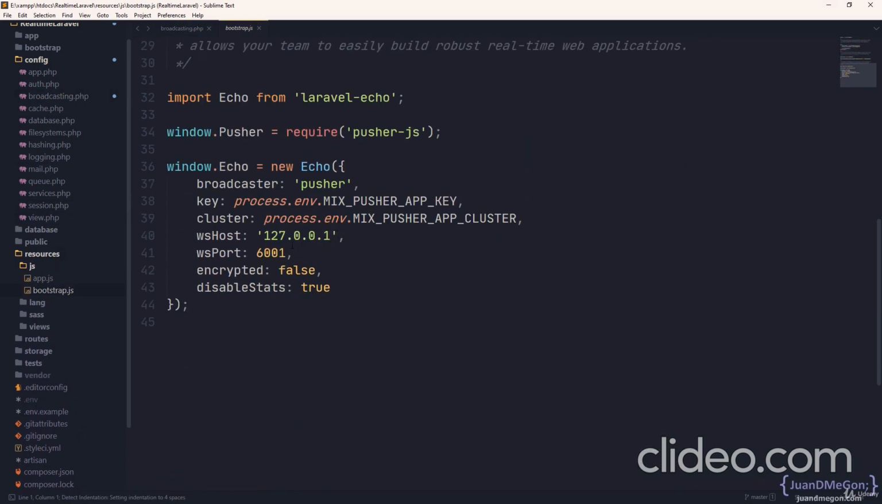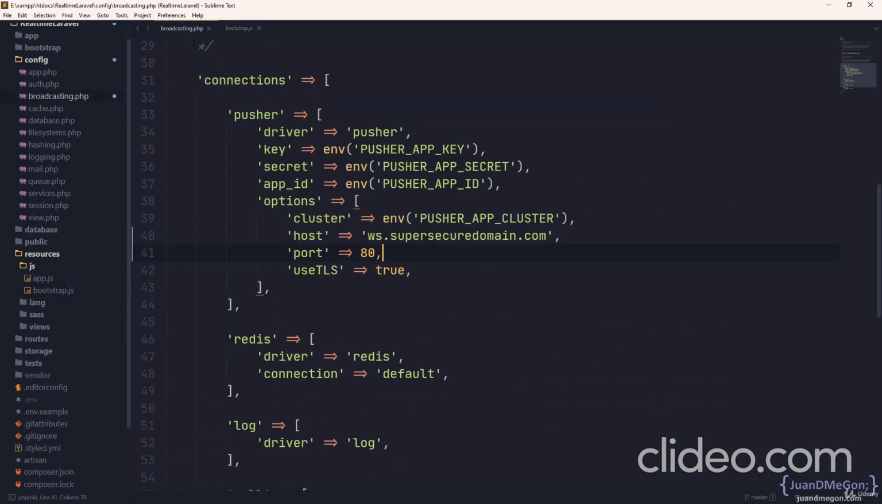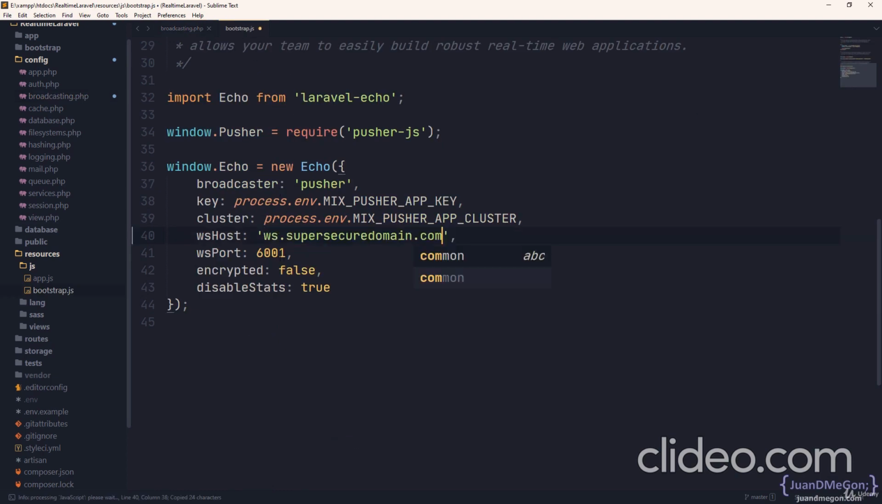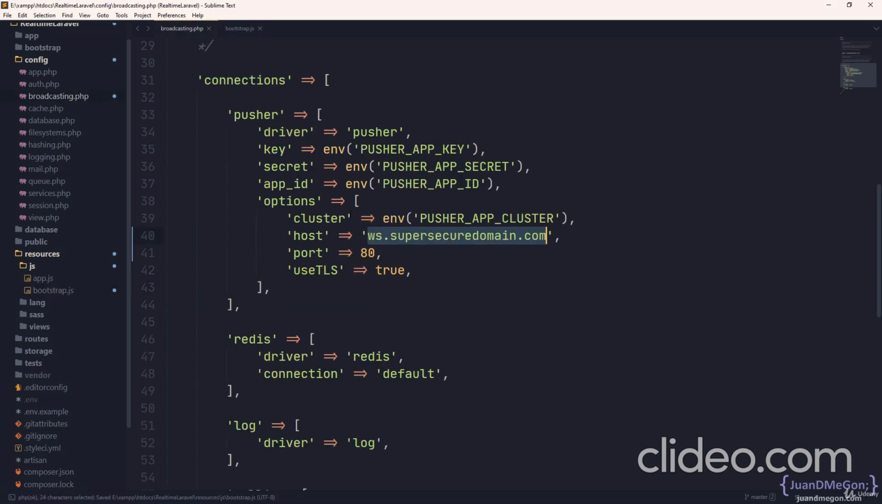Once we have this, we need to change that as well in resources, js, bootstrap.js, and there we have the same host. So let's copy that, ws.supersecuredomain.com, and the same port. Everything still stays the same. It is scripted. We have disabled the stats. Everything is perfectly good here, and the same here.